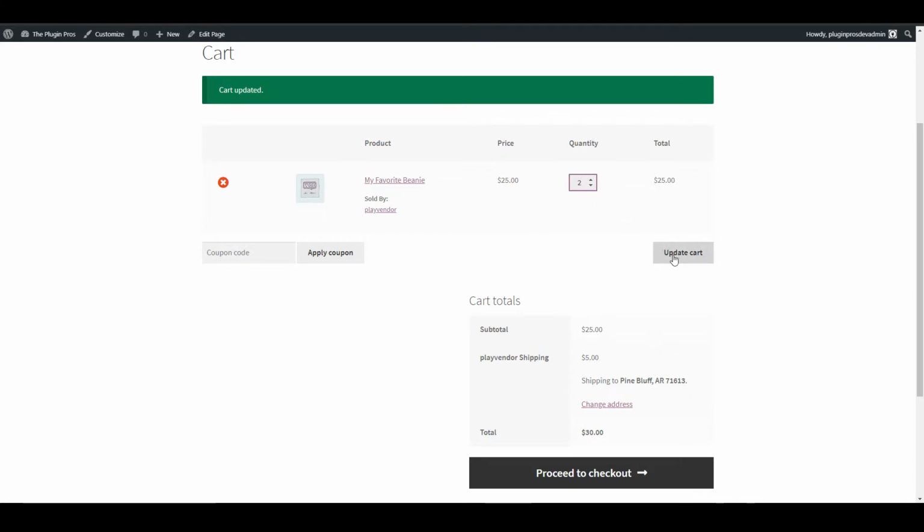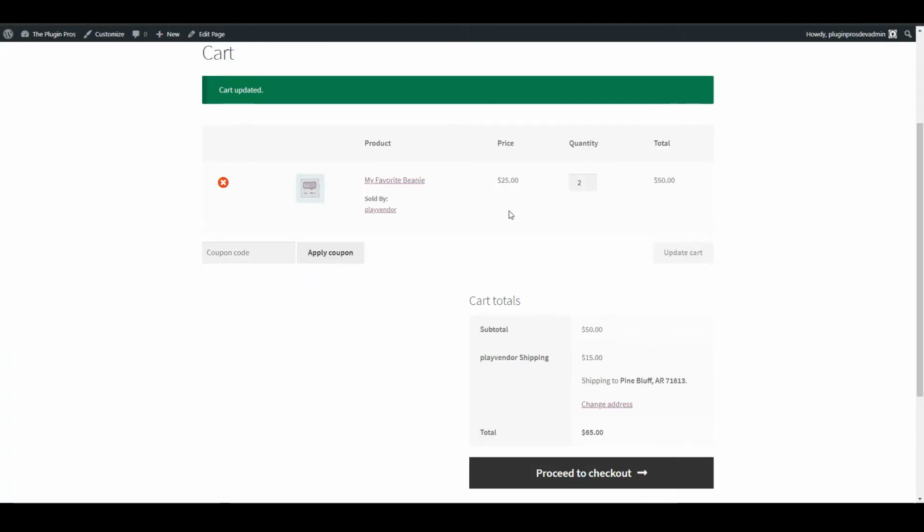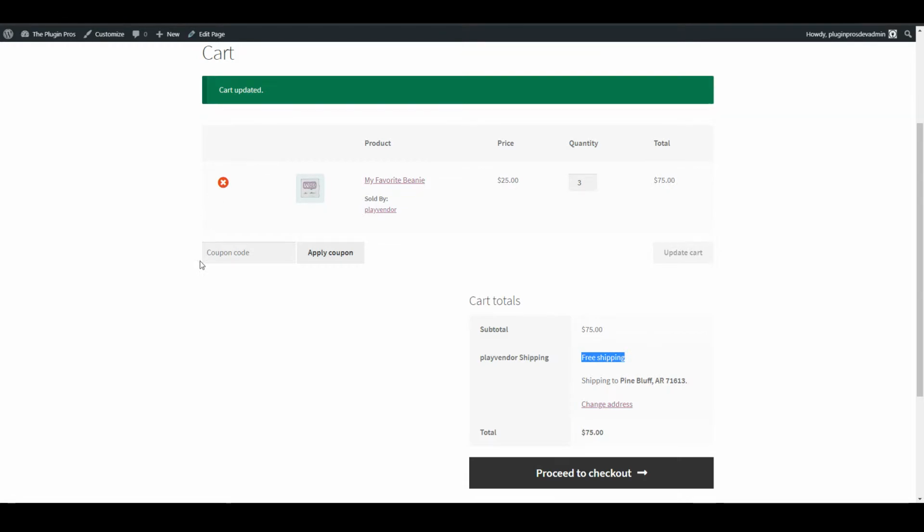Now if we bump this up to 2 of these, that'll put our subtotal at 50, and you'll see the shipping jumped up to $15, which again, orders of $50 or more is $15 in shipping, so we're dead on again. Now if we bump this up to 3, our subtotal jumps to 75, and now it says free shipping, which matches the table: $75 or more, shipping total is 0. So that's how the free shipping would work.